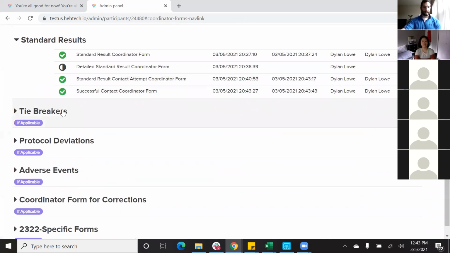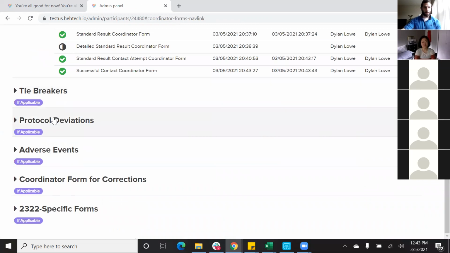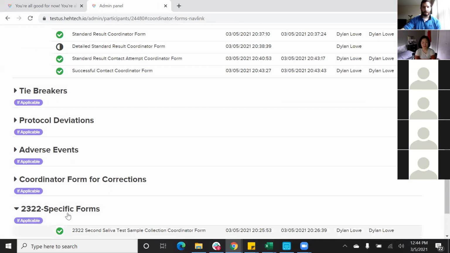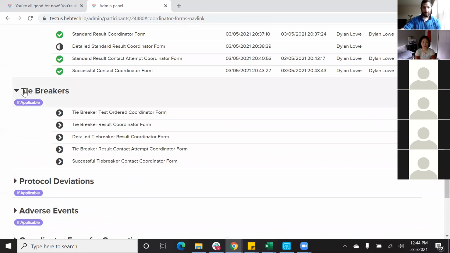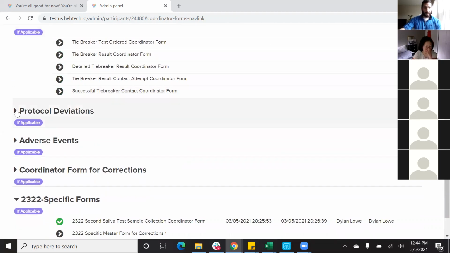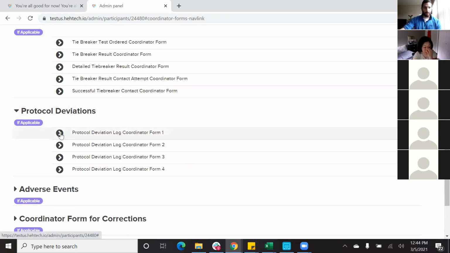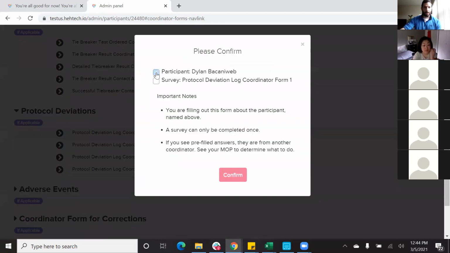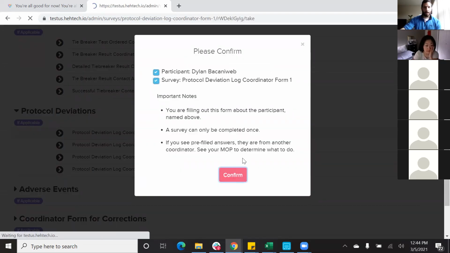The next ones that we see down here, tiebreakers, protocol deviations, adverse events, and so on, may or may not be filled out depending on the participant. For 2322, you will have this one always filled out. Tiebreakers will depend on whether or not a tiebreaker is needed. Protocol deviations is where you're going to log any protocol deviations that may occur. So I'll just show you that form real quick.